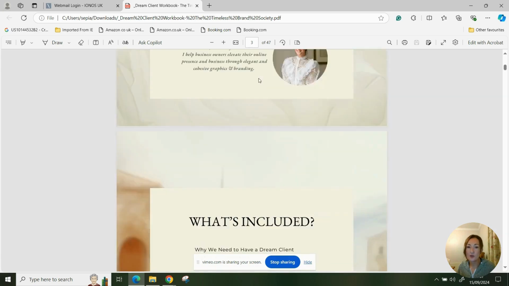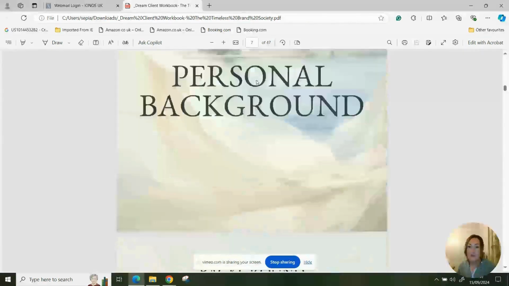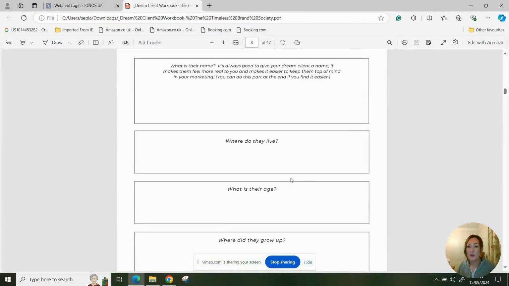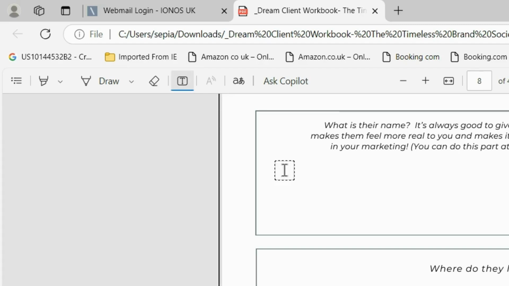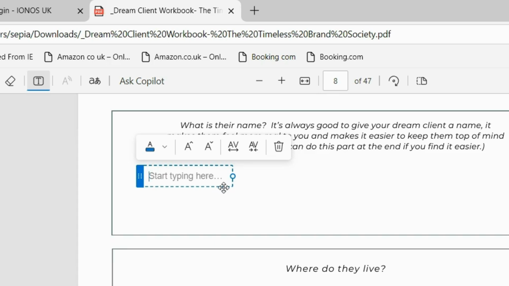So if I show you how it all works, I get to the sections with the prompts, so here we are with the prompts here, and what you do is you go up to this T that I mentioned earlier, click on there, and then you put this little cursor here, click on it, and then you can start typing. You can choose the colour of the text you want to have. I'm going to choose black.